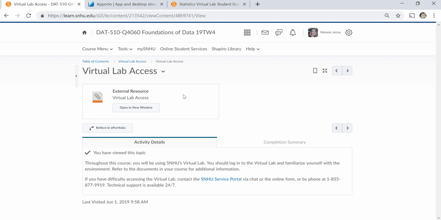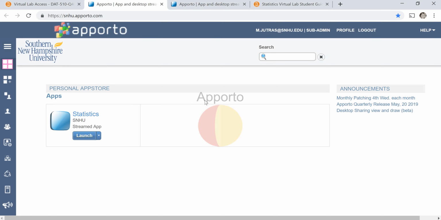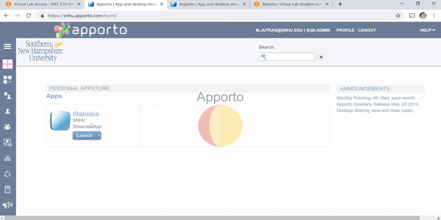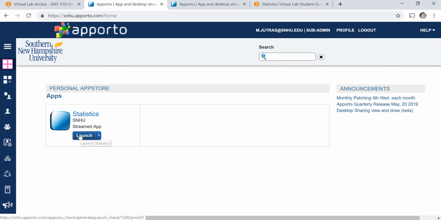So you're here in the Virtual Lab Access, and you want to maybe open it in a new window. You click on that, and you'll see this. It doesn't say Virtual Lab, but this is the interface, and it says right here, Statistics SNHU Launch. If you don't see that and you just see these items on the side, the App Store will bring you to this location. So you're here and it says Statistics SNHU Streamed App. So you want to launch that.